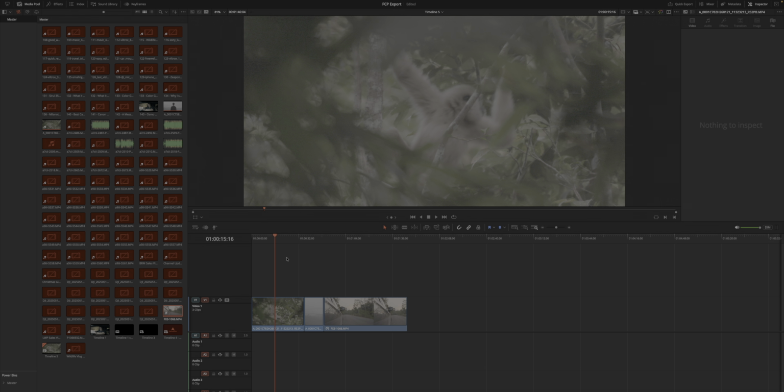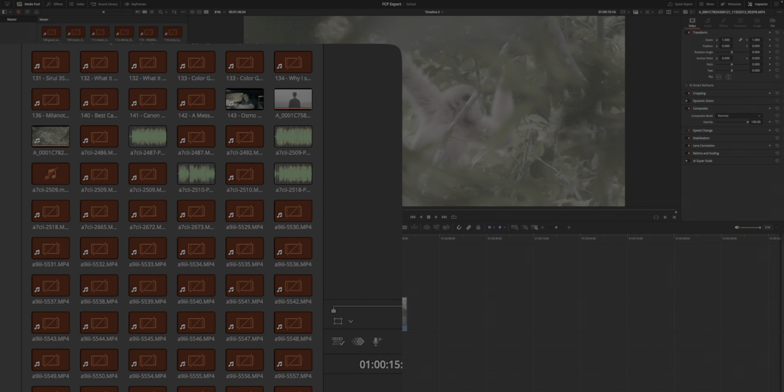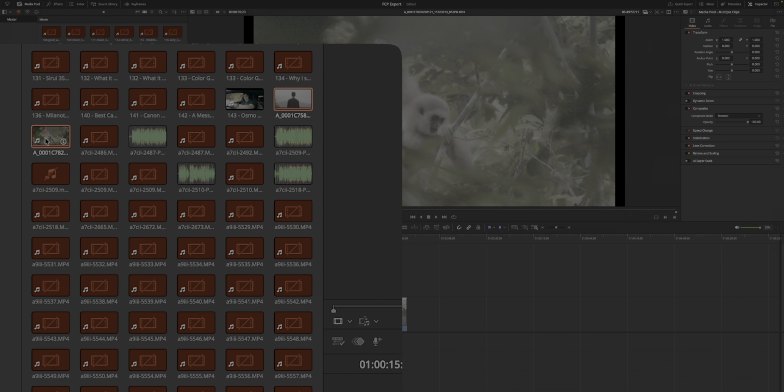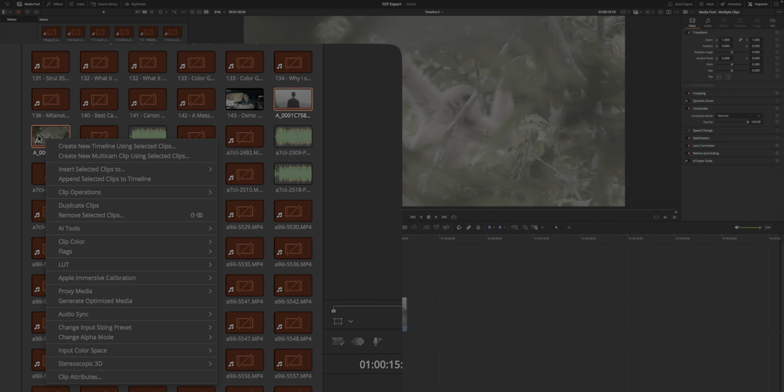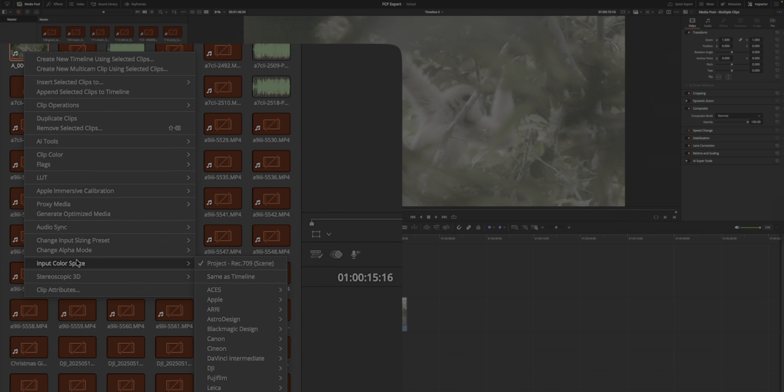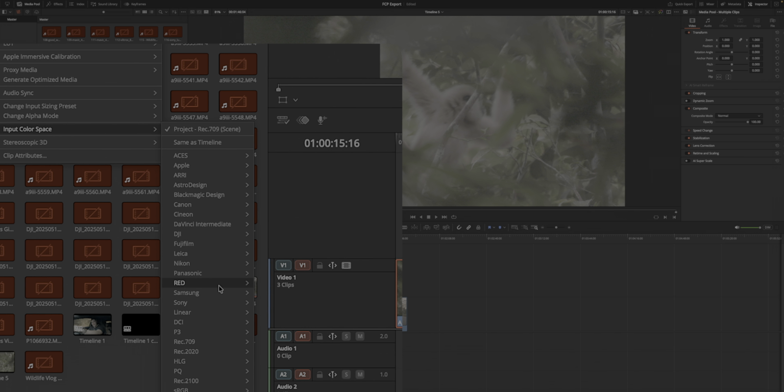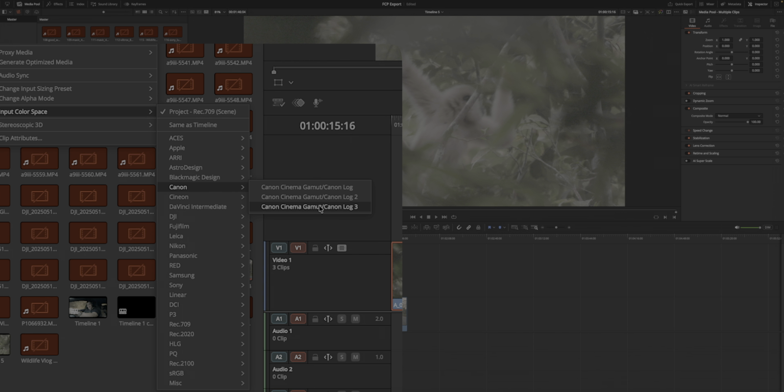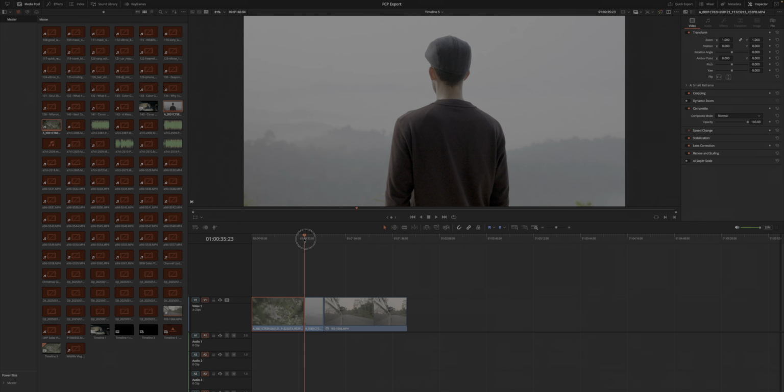But the cool thing is now that you can quickly tell it what log profile you chose, and then it will automatically convert your colors correctly. So here, for example, we have two clips that are in C-Log 2, so I would select those clips here in my media pool, and there I could set input color space to Canon Log 2, and there you see it already looks good.